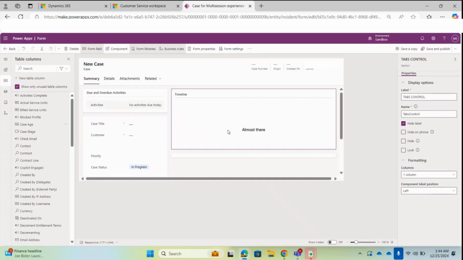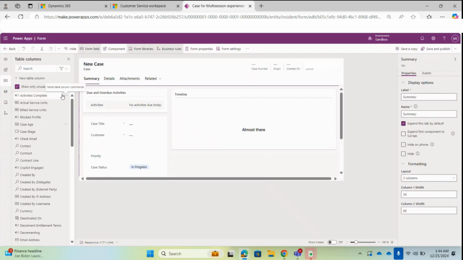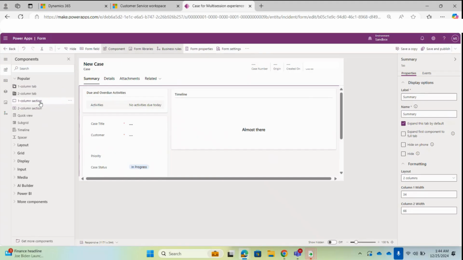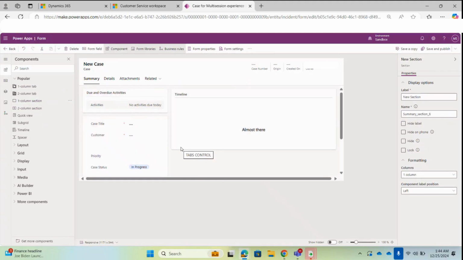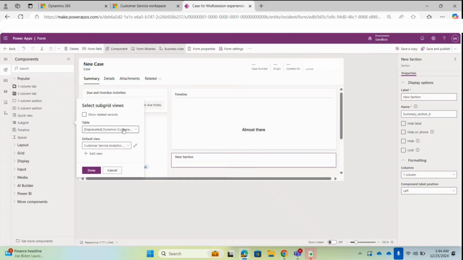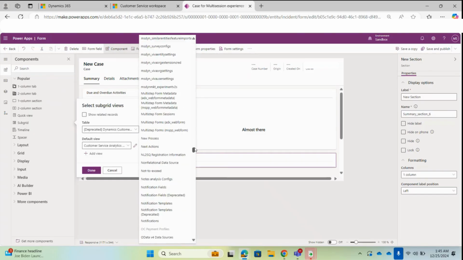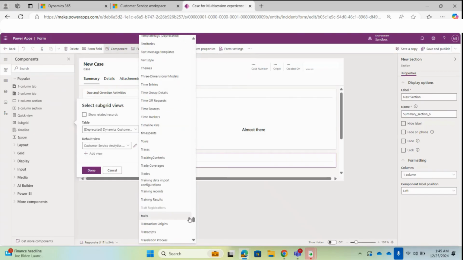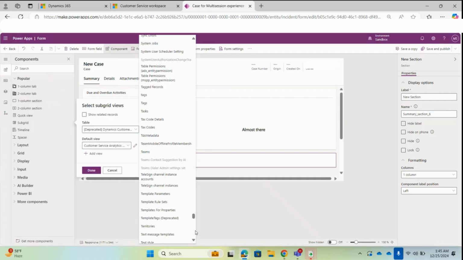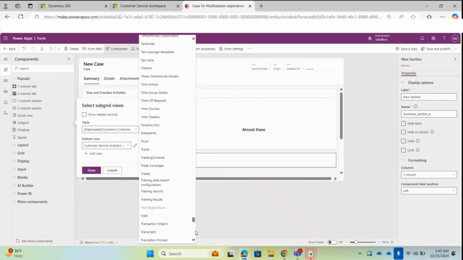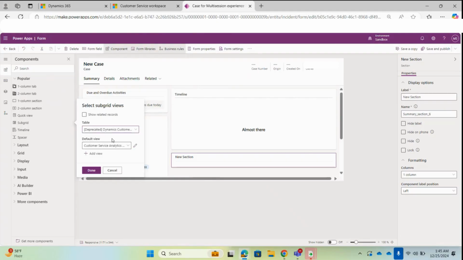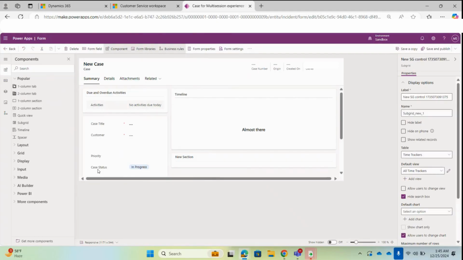In order to actually add that widget on the form, we first need to go to this component and add a one column section over here. You can add it wherever you want. Upon adding that section, you need to add a subgrid also. So in the table, you need to select the time tracker, and the view will be all time trackers. So let's select the time tracker. Here it is. The default view would be all time trackers, and you need to select done.